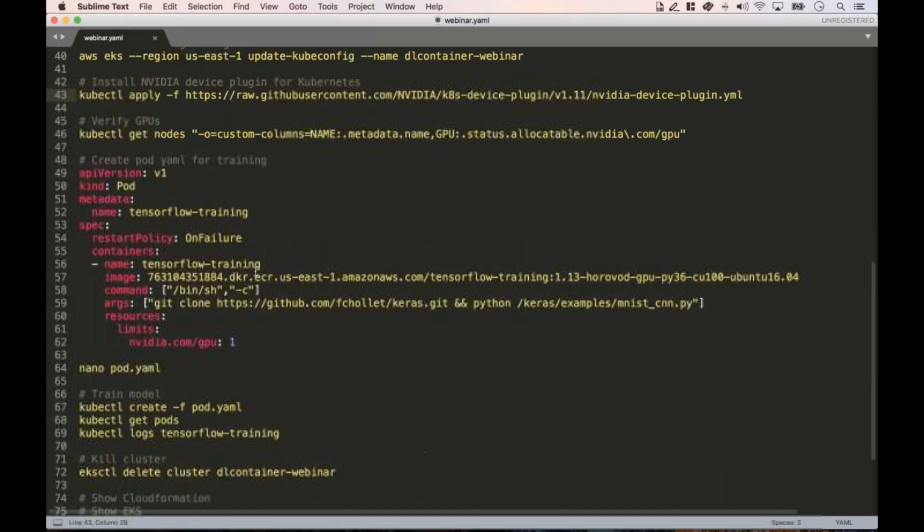So the next step is to now create a YAML file for training. The way you specify the container image and the commands you want to run inside the container in Kubernetes is by putting all of that in a YAML file that goes inside each pod. So what we have here in the highlighted section is a structure that allows you to say, create a TensorFlow training pod. And that TensorFlow training pod will take the deep learning container image. This URL is what we saw previously.